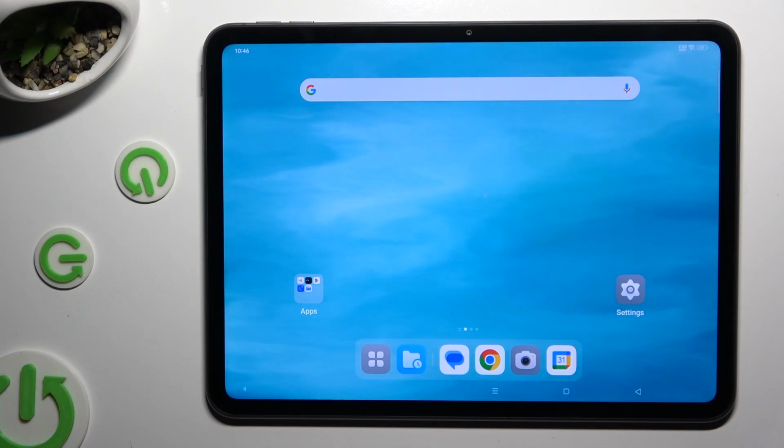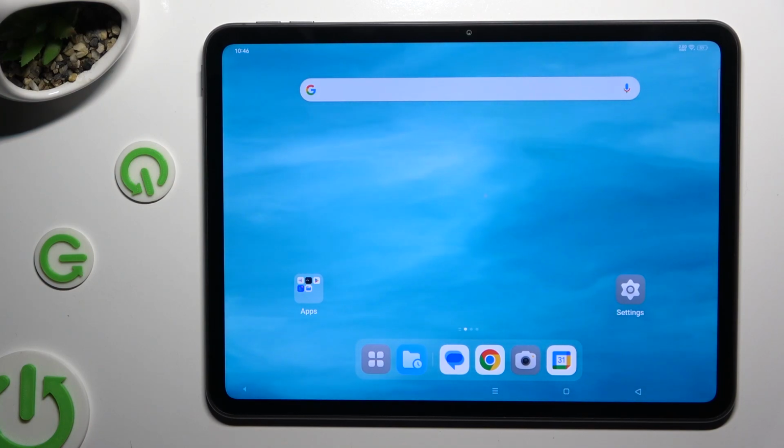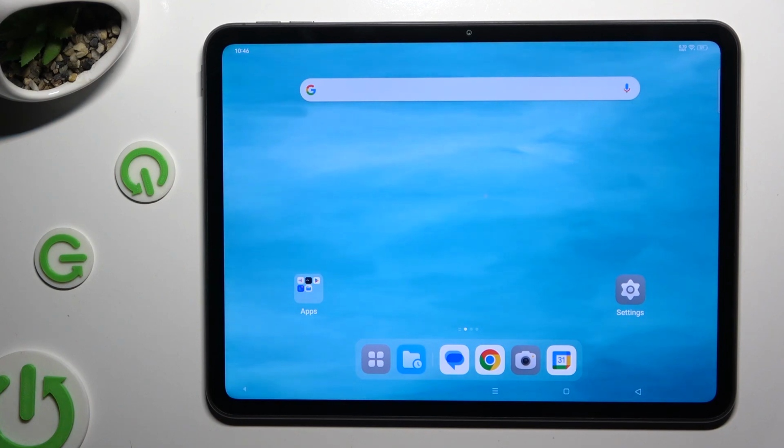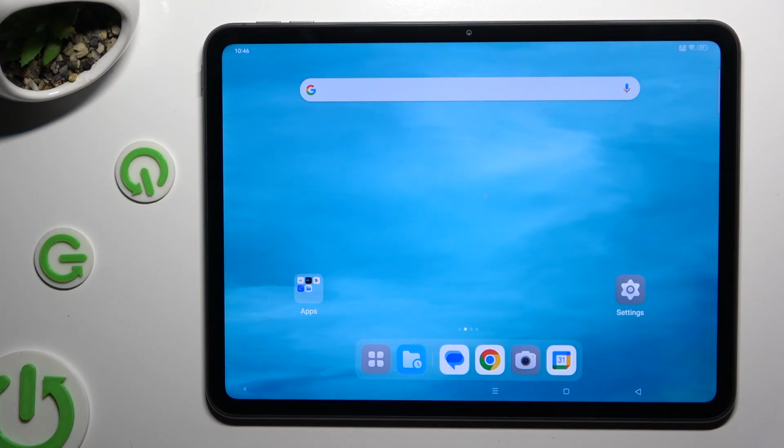In front of me is OPPO Pad Neo, and today I would like to show you how you can install and apply animated live wallpaper called Magic Fluids.